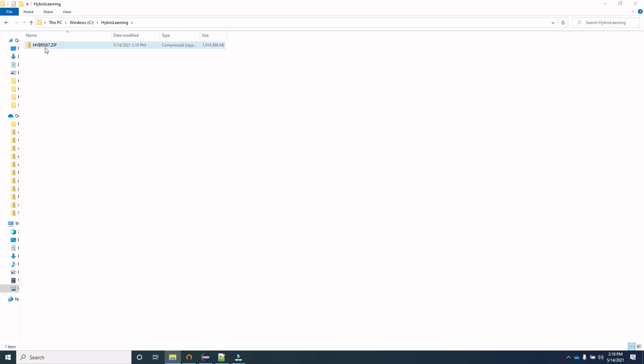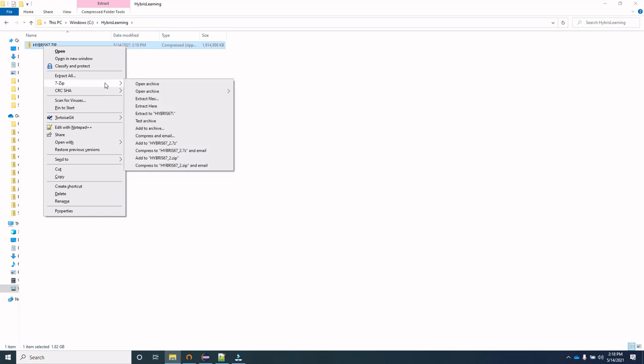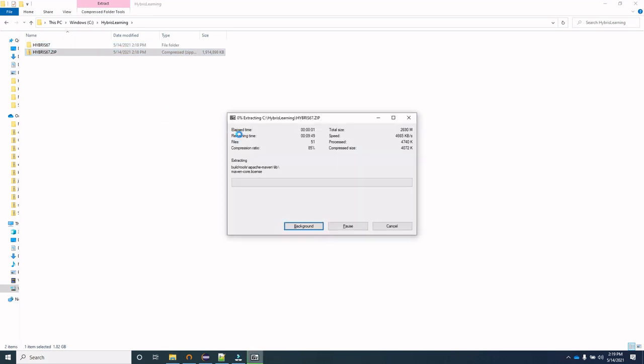Once renaming is done, you can unzip it. The best tool to unzip is 7-zip. It is preferable and recommended that you install 7-zip prior to extracting the zip. Now I am extracting it to this folder Hybris 67. When this zip is extracted, it will be extracted to the Hybris 67 folder itself. Now I'm clicking on extract to Hybris 67 zip.